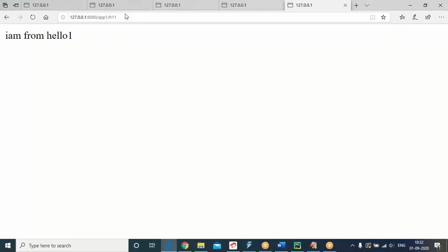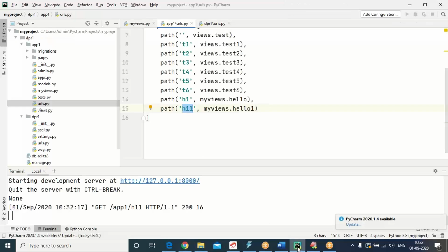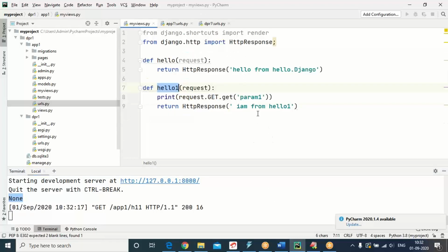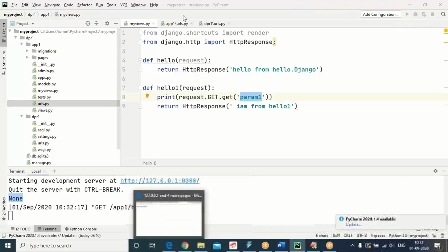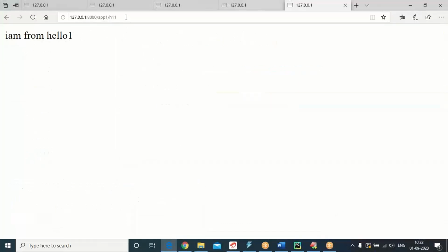We got the output. Let us check it out in the console. We are getting a None. Why? Because we are not supplying any value with the name param1. We are looking for a value with the name param1. Open a browser, send param1.